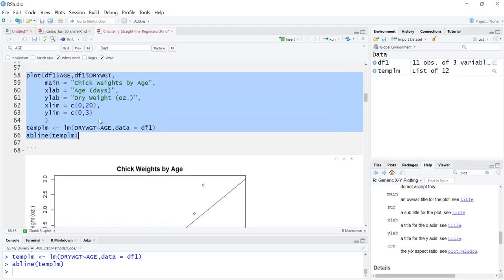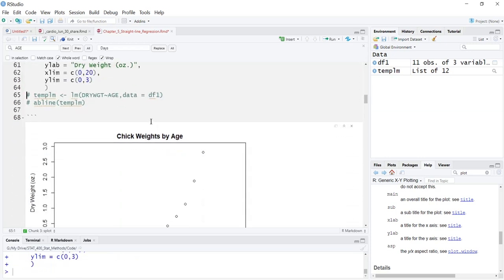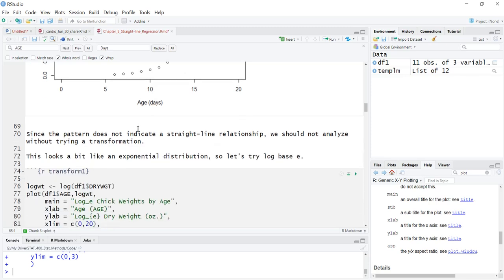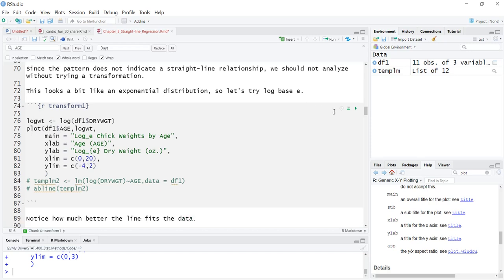Okay, so I'm going to comment these back out, and I'm going to rerun this to the way the book has it. All right. So since it looks like an exponential, we're going to try log base e. In R, log, L-O-G, is base e. Okay? And I've changed my x and y limits to match what's in the book here for that one. So I'm going to run this chunk.